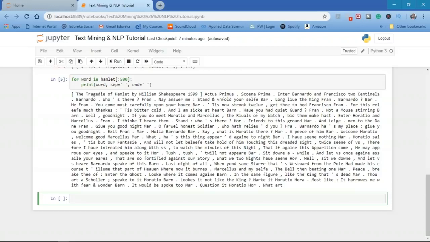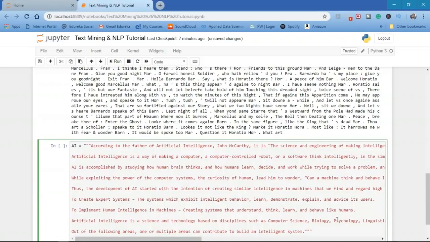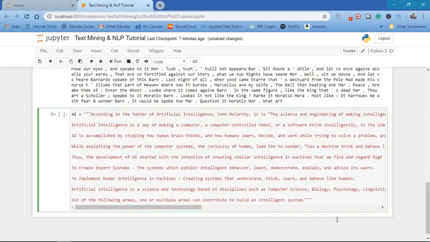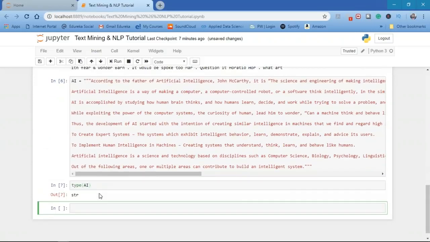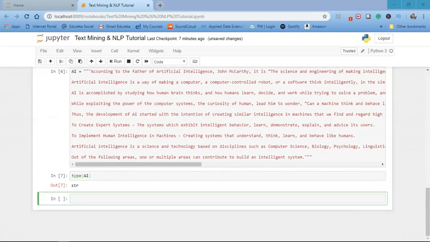So here I have created a paragraph on artificial intelligence. Let me just execute it. Now this AI is of the string type, so it will be easier for us to tokenize it. Nonetheless, any of the files can be used to tokenize. For simplicity, here I'm taking a string. The next thing we are going to do is import the word_tokenize under the NLTK tokenize library. Now this will help us to tokenize all the words.